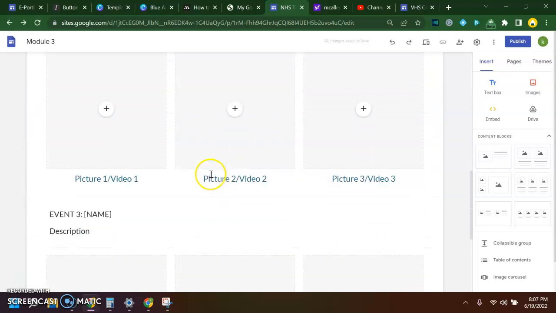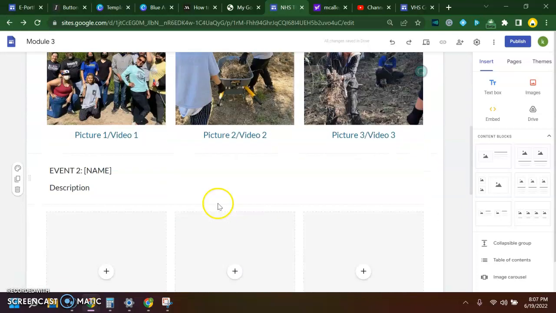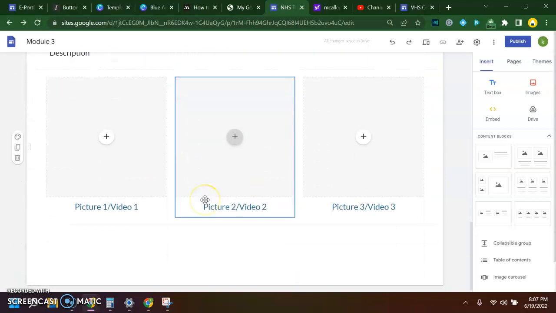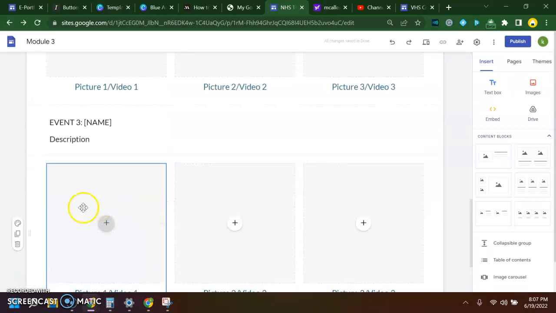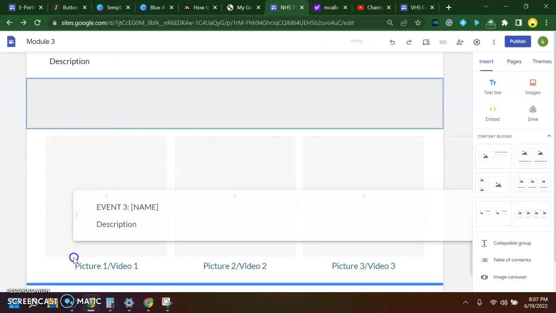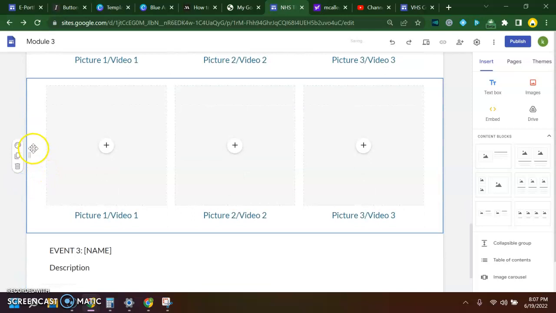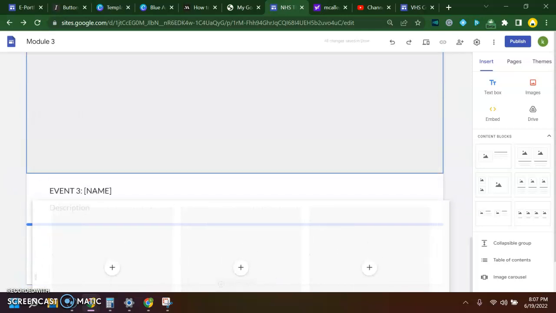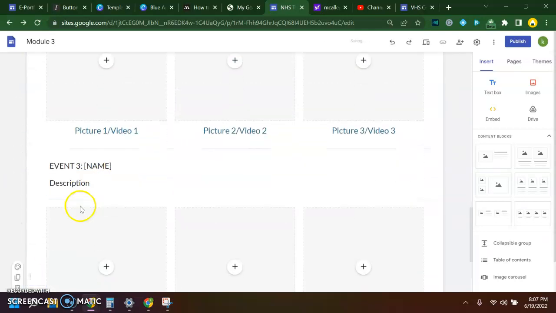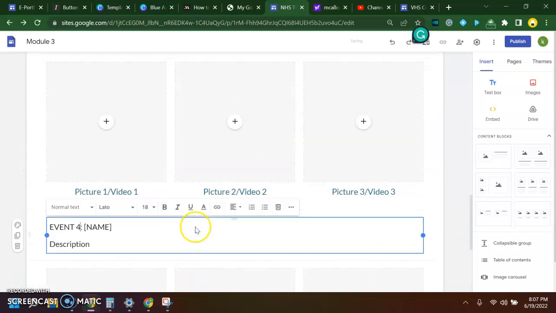And of course, you have more sections here in which you can upload documents to support your community hours. What if you need more? Well, then you click here, you're going to duplicate this part and just drag it down, so that you can add more events. So this is event 4, only if needed.